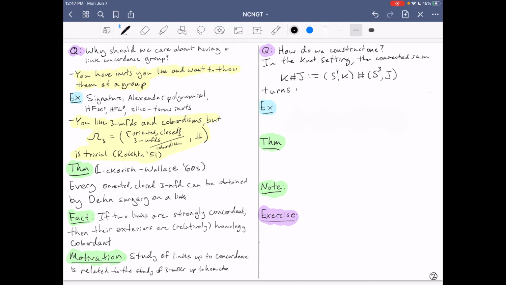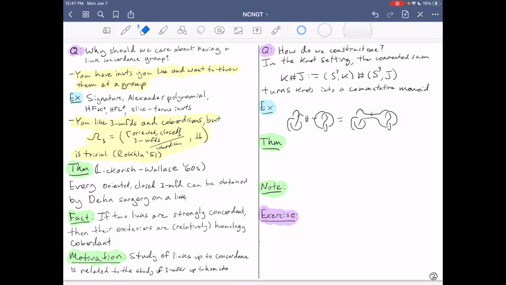So connected sum turns knots into a commutative monoid. And if you prefer pictures, as I do, here's a picture of the connected sum of two knots. So you can do it purely diagrammatically. This is how you get the knot concordance group. This guy, which I'm going to refer to as script C, is the set of knots modulo concordance with connected sum. This is a group.